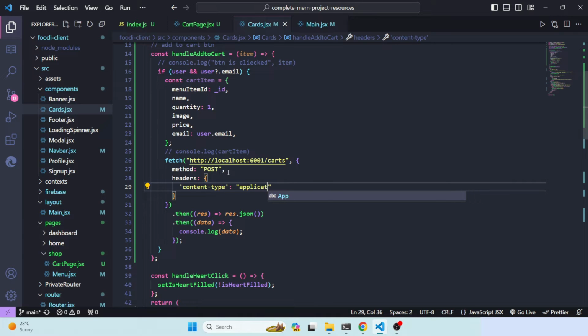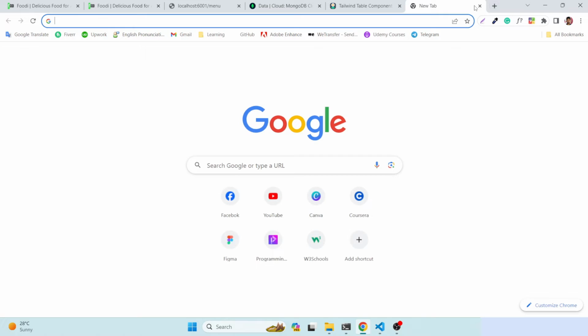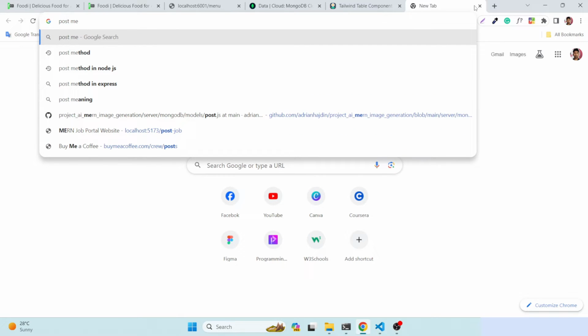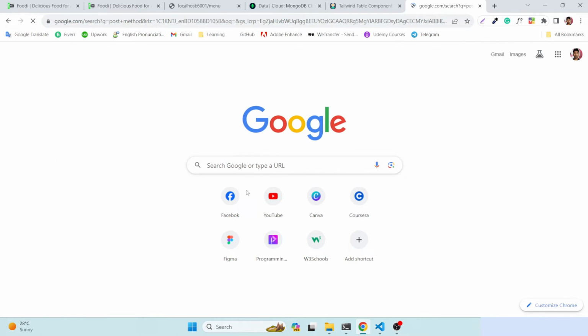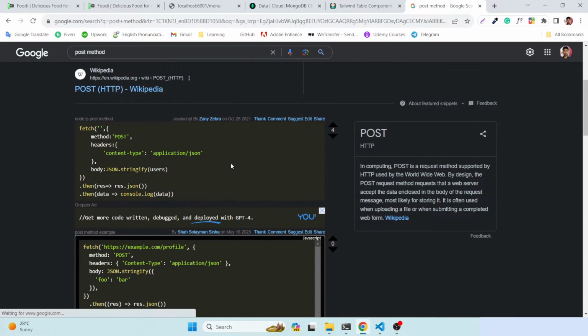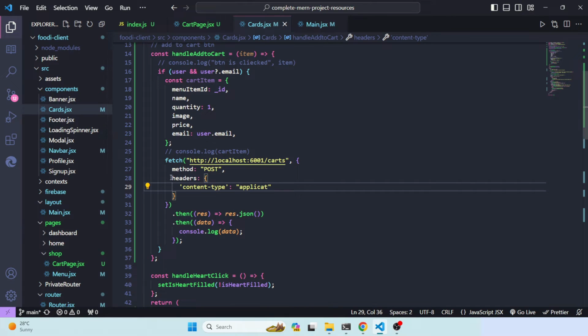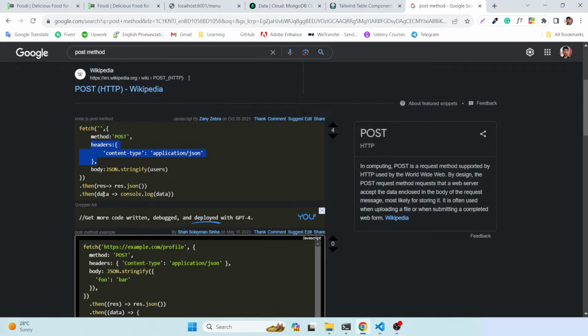If you have any worry about the method, you can just search it, post method. If you search this, then you can see this is the way. You can just copy this header. You have to remove this, and then we also need a body.